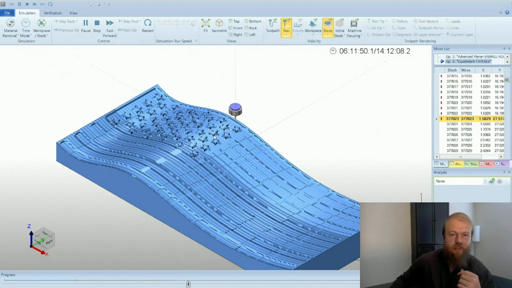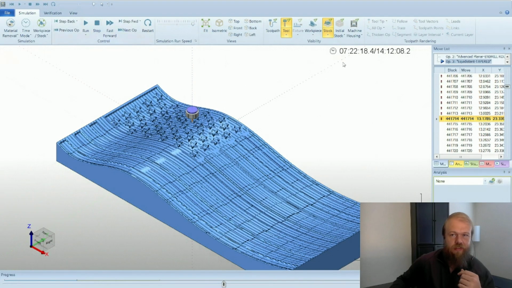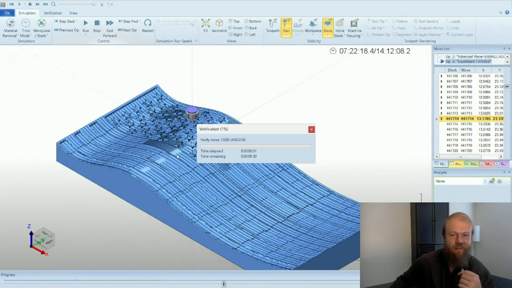And then here's our equidistant toolpath, following along each star and then offsetting out to the outside boundary there. That's at a step over of 10 thou. So this is our operation that's taking about 8 hours of our time here.